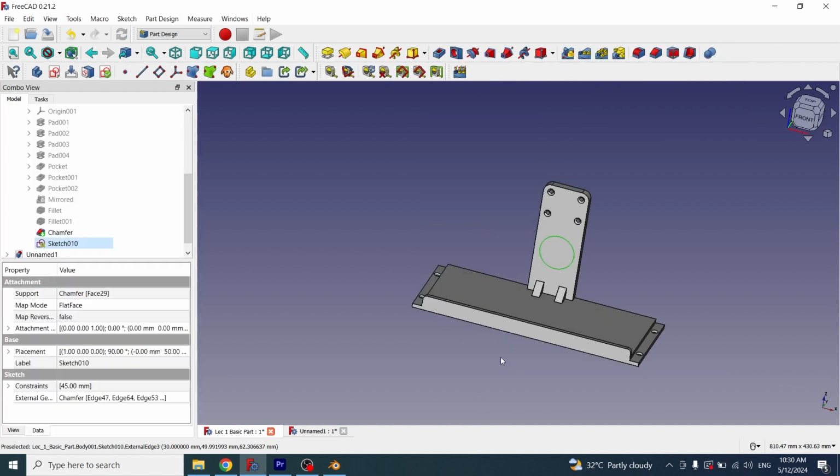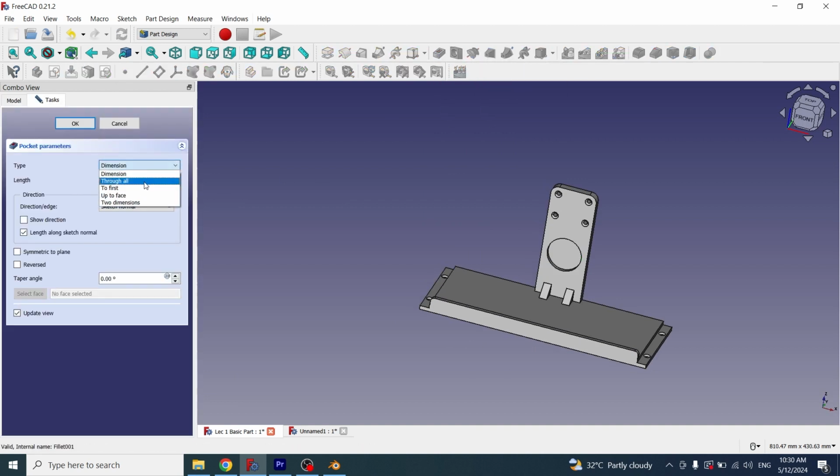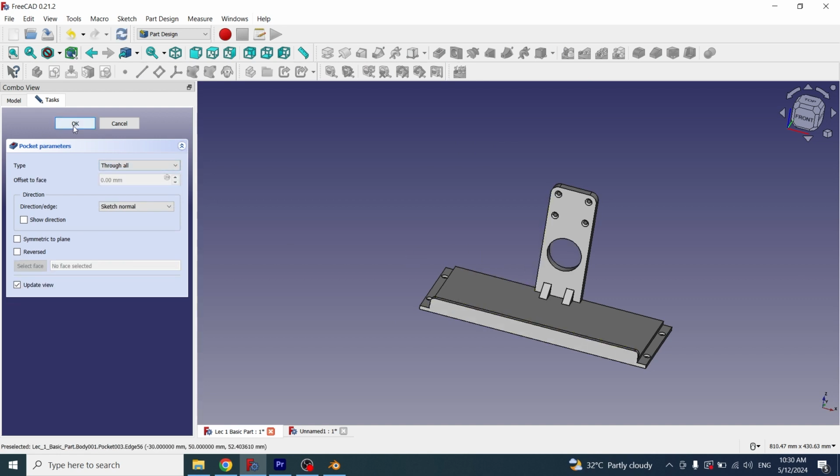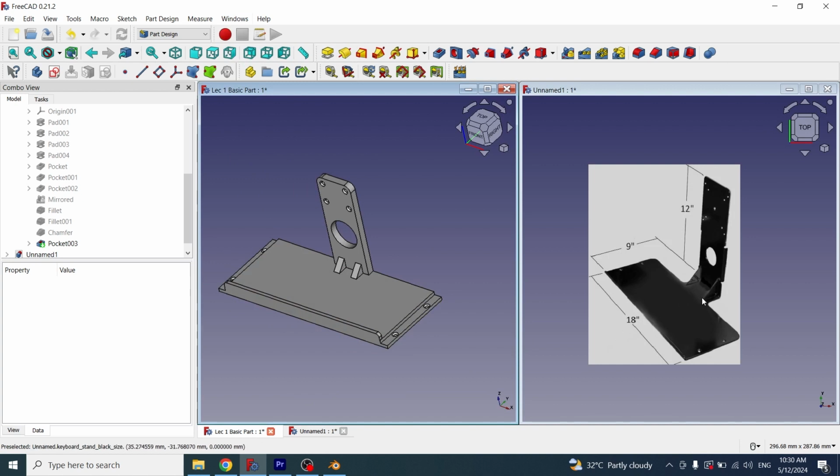Close the sketch, select the sketch, apply pocket. Dimension through all the hole will be created. Okay. If we look at the reference, this part has been completed.